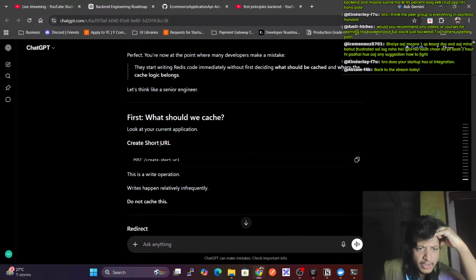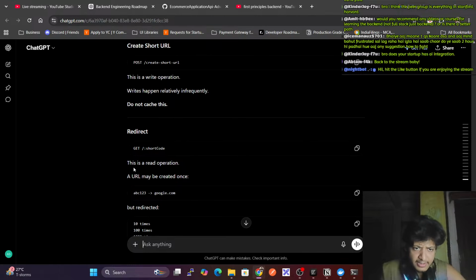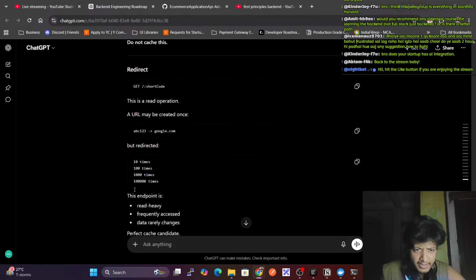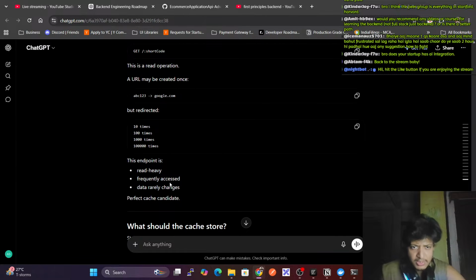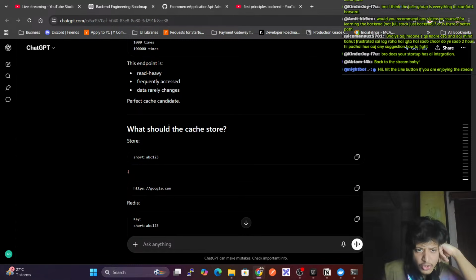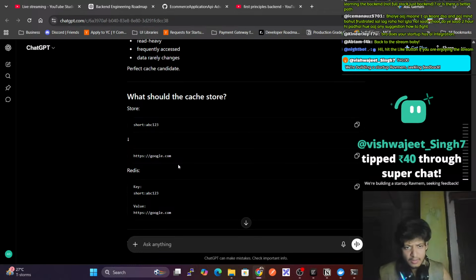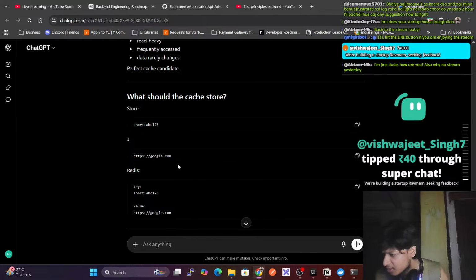Okay. Create short URL. This is a write operation. Writes happen infrequently. Do not cache this. Okay, so create short URL should not be cached. Correct. This is a read operation. A URL may be created once, but redirected many times. Okay, the endpoint is read heavy, with frequently accessed data. Okay, what should the cache store? Store the short code. Okay, key value. Okay, fine.